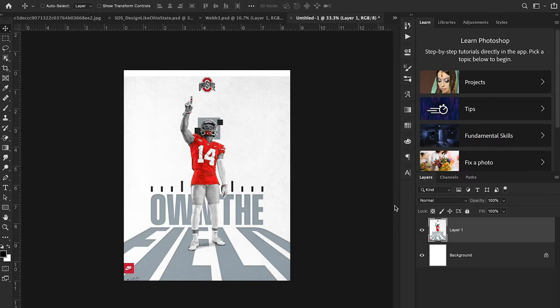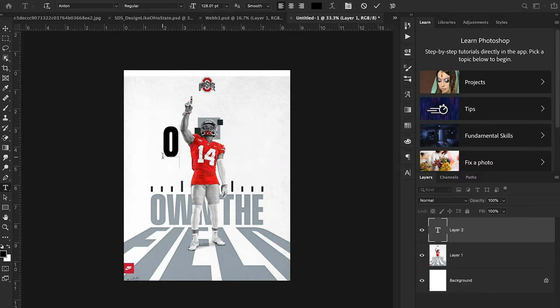So if you'll notice, this design really has three main elements. You have the cutout, of course, we have the text, and then we have the geometric shapes in the background. So I'm going to walk you through each part of those. We're going to start off with the text, since that's easiest, but also kind of the most interesting in this particular design. So I'm going to start off by just typing T to open up my text tool, and I'm just going to type "own the," just like Ohio State did.